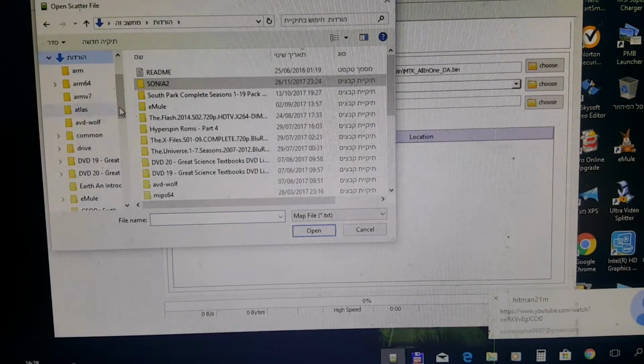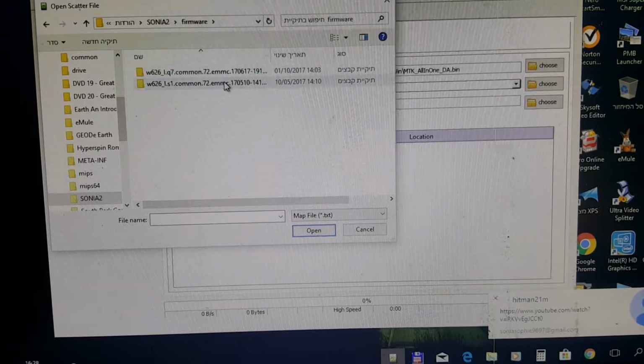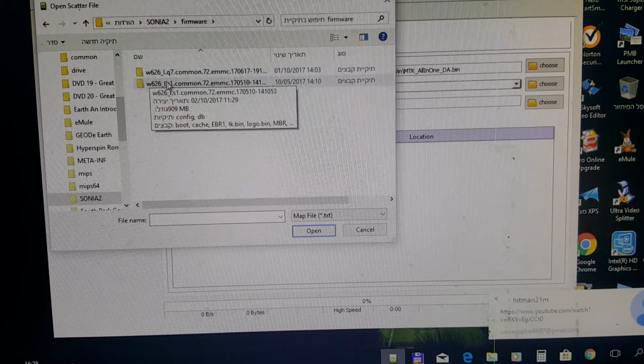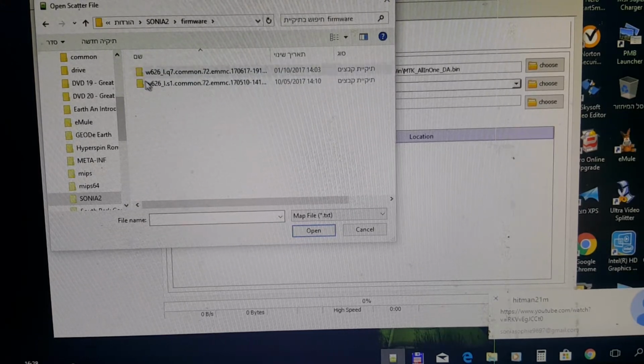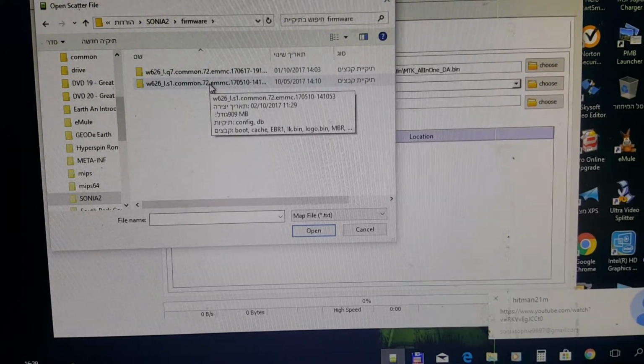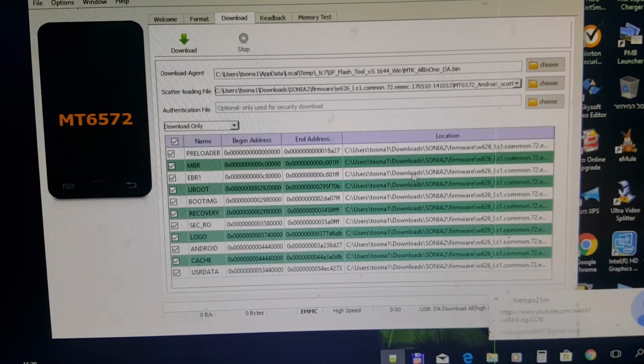I want to show you something. Here are two files, the Q7 and the S1. And as you see, both of them are the same model. That's why I can use not just the S1 firmware, but also the Q7 firmware if I want. For today, I'm going to show you with the S1 firmware. As you see, everything is uploaded.